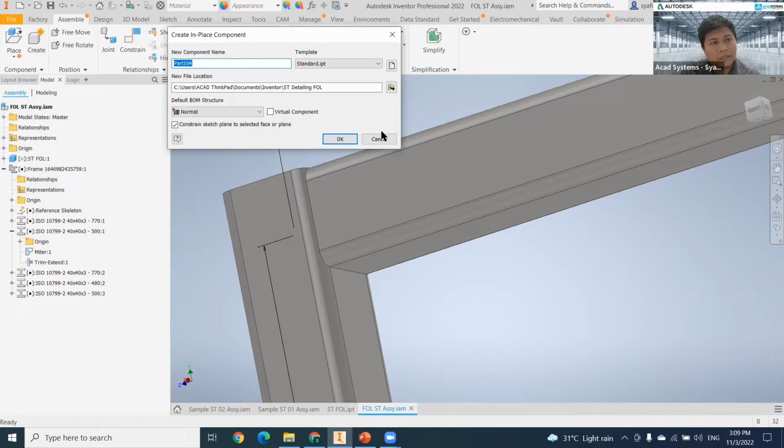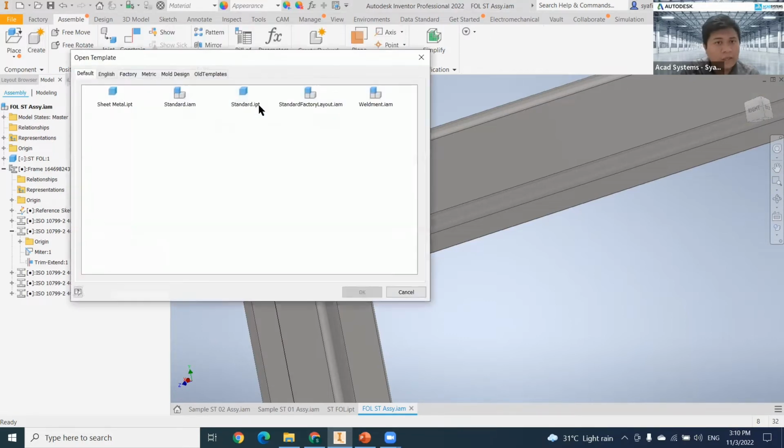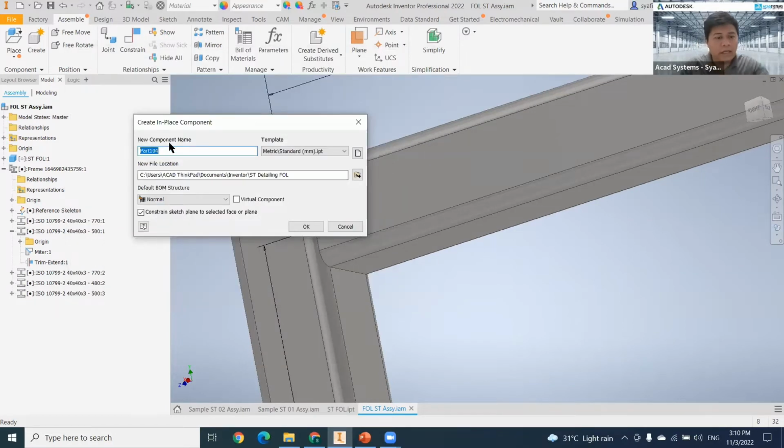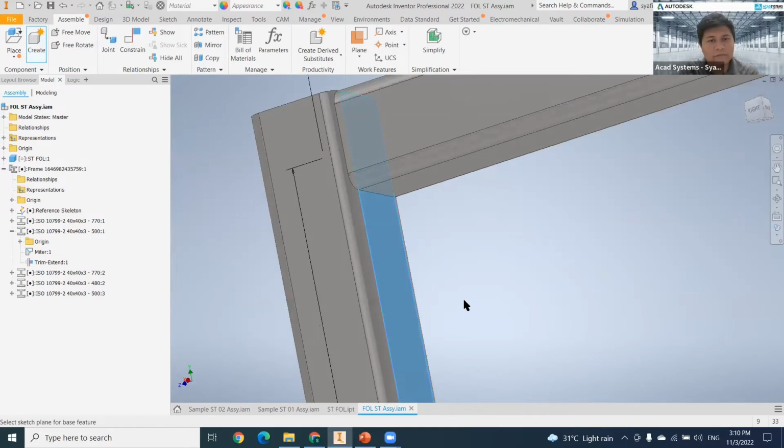Okay, I just need to click create, use whatever template that I require. So for this case, I prefer to use the matrix template. So I just click on this matrix. Okay, matrix, standard MMIPT, hit OK. Okay, just name it as a plate FOL01. Hit OK and choose the face.